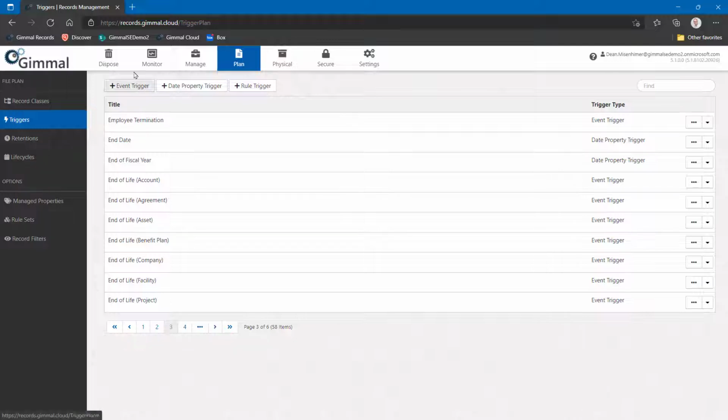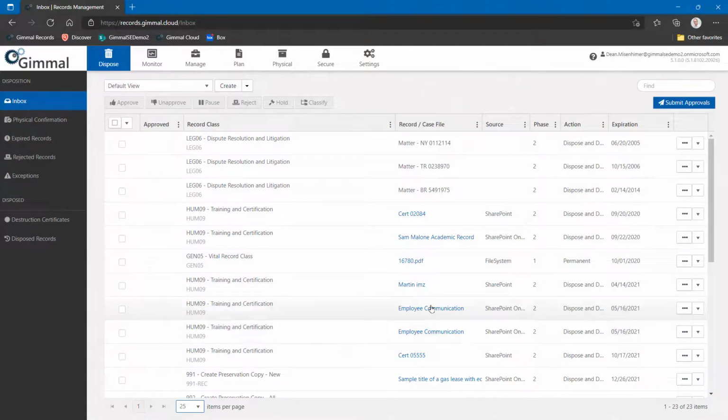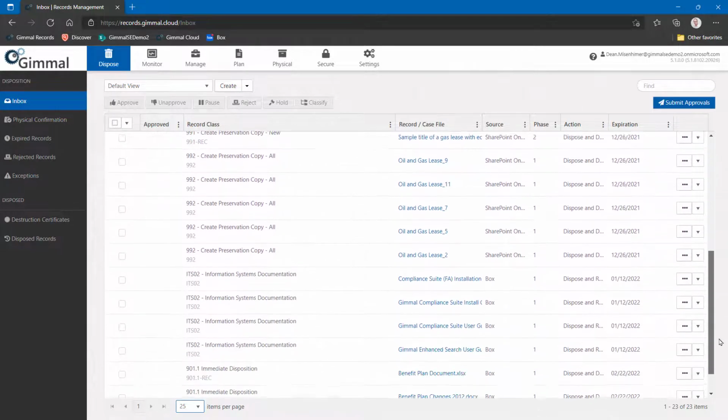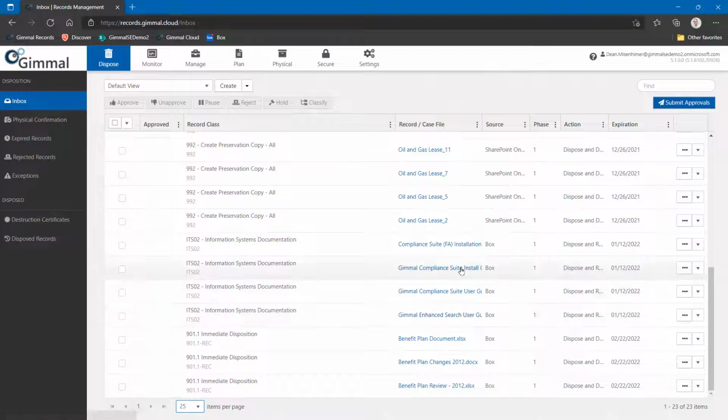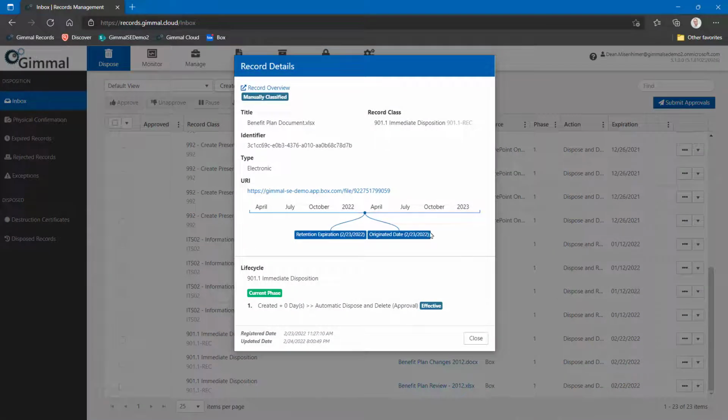And then ultimately, I dispose of my records. So here you can see our disposition inbox, where I can see all records that are eligible for disposition that I have approval authority for. I can scroll through, I can filter, I can sort, but ultimately I can look at the details for any of my records, see, hey, do I want to approve this record for disposition?